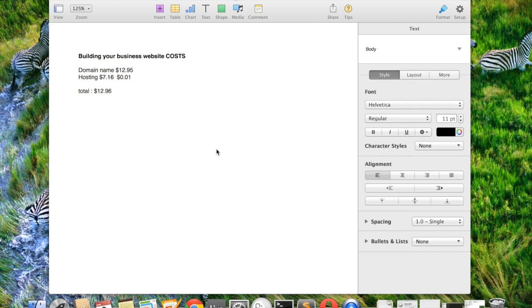Both of these things can be quite expensive depending on where you go to, but I'm going to show you where you can get your hosting and your domain name from one place for really cheap. The domain name is going to cost you $12.95, and the hosting ordinarily would be $7.16, but I'm going to give you a voucher which will get you your first month's hosting for 1 cent. So if you can afford $12.96, keep watching the tutorial.